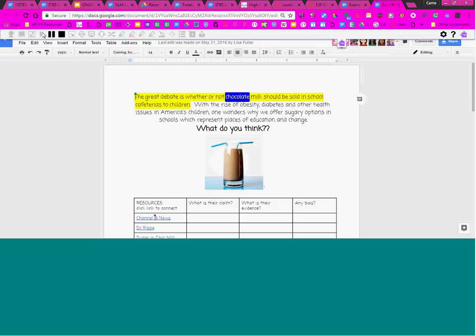Debate is whether or not chocolate milk should be sold in school cafeterias. And so it can read to them. So this is a really great extension that all our students can put on, and you as a teacher can actually get the full pay version right here. With obesity, diabetes.